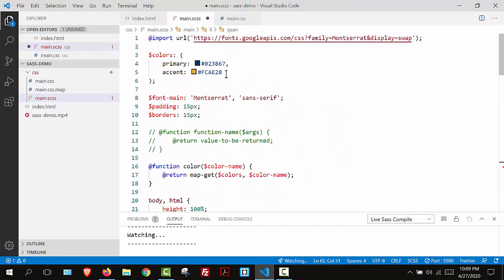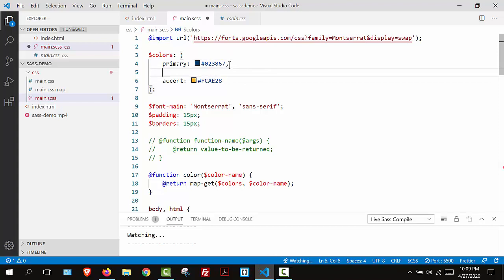So I'm going to come up here, and I'm going to add after primary right here, create a new key, and it's going to be primary hyphen light, and I'm going to use a built-in function called lighten, and I'm just going to copy this value right here, Control C, and paste this hexadecimal value in there, and then I'm going to tell it how much to lighten this by, and I need to make sure that I add this comma.